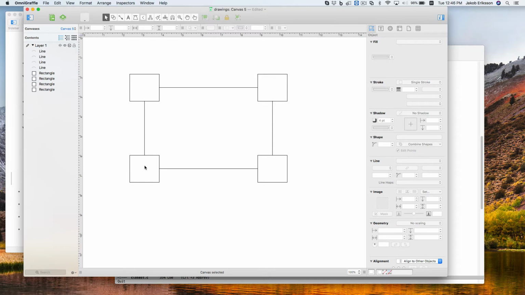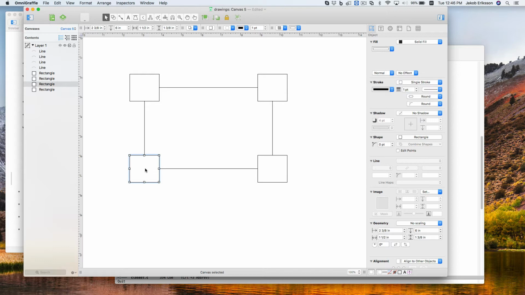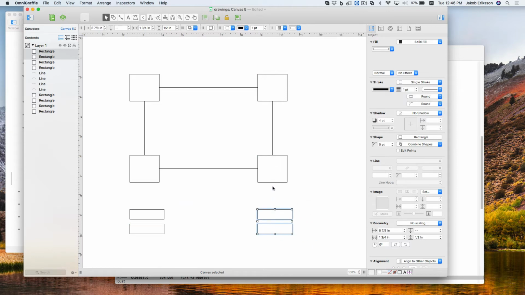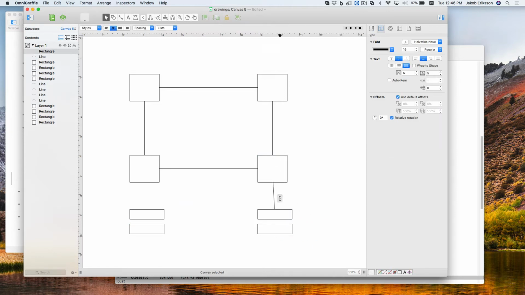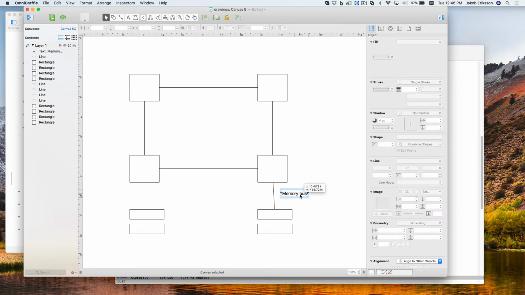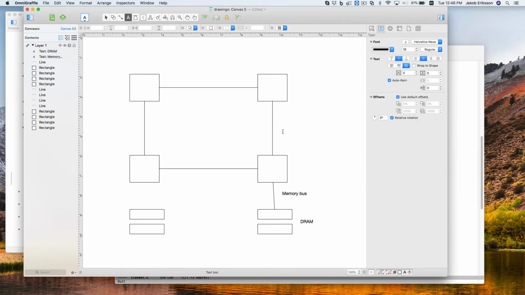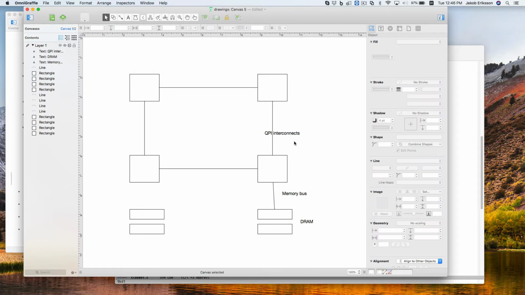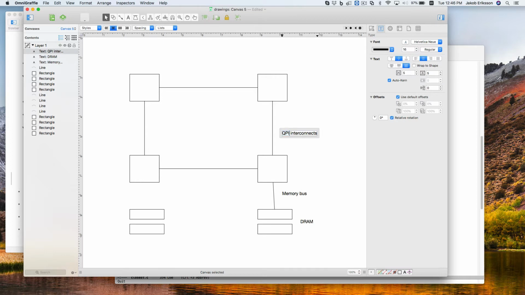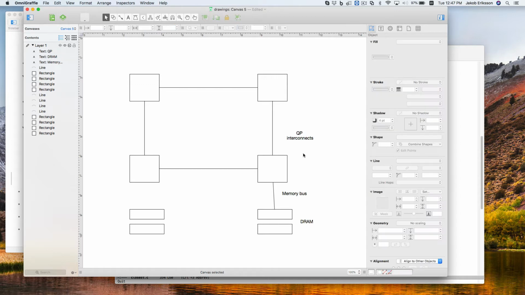Okay, so what's happening is we have this file. It's been mmapped. And then we have the memory. I could have sworn I drew this, but maybe the file got lost somewhere. Okay, here's, let's call this memory bus. And here's our DRAM. And then we have your QPI interconnects. In fact, the I is interconnect. So, QP interconnects. All right.